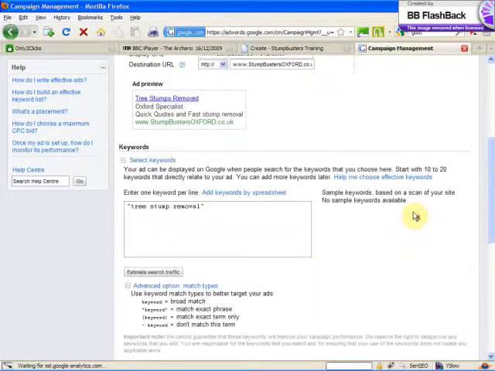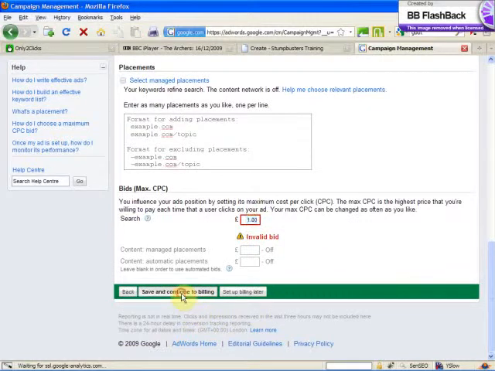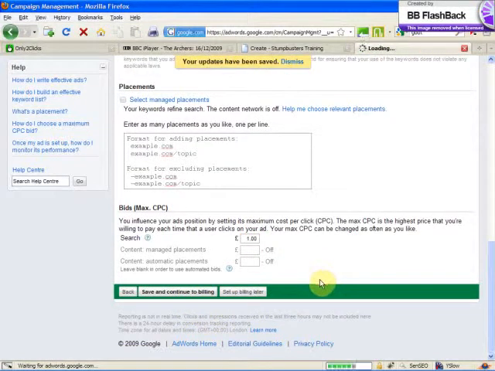Oh, I've got an error somewhere. What's that then? Let's have a look. Apparently, £1 is an invalid bid. Let's redo that. Oh, I've put a pound sign in. That's why. So get rid of the pound sign, save, and continue to billing.